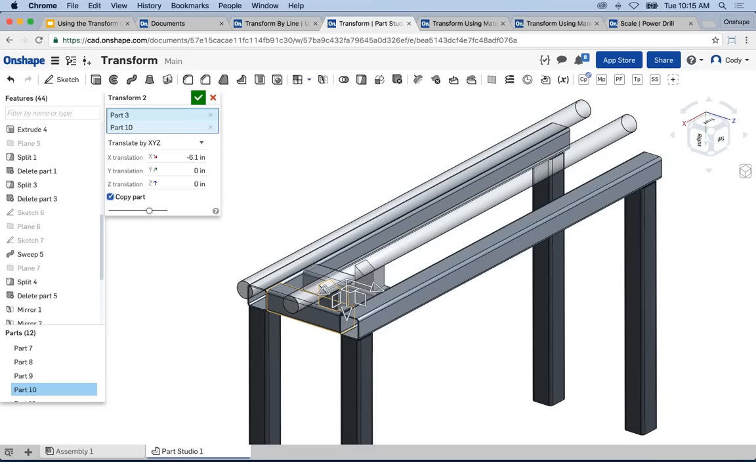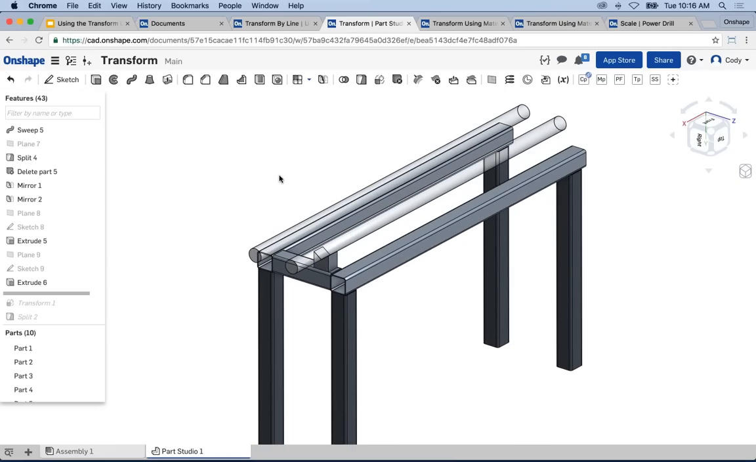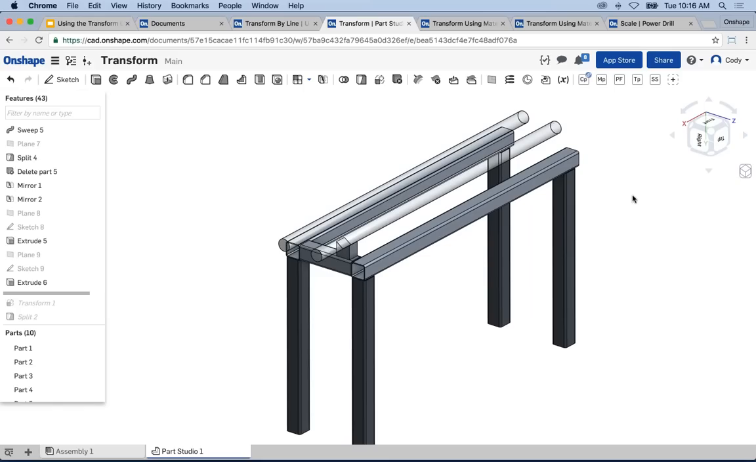But there is an option to copy part, and that's an important thing I want to stress with the transform command. You don't necessarily need a pattern if all you need to do is one more instance along an edge, for example. You can just use a simple transform, check copy part, and you'll get that end result. So this is transform using a direction, like an edge on a beam, for example, or transform using X, Y, and Z. And again, it's just referencing the X, Y, Z orientation of the model itself.